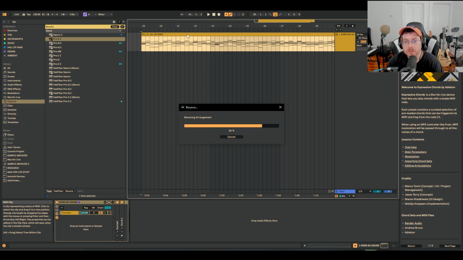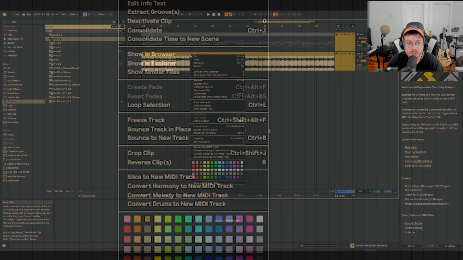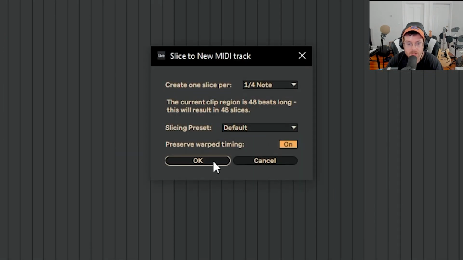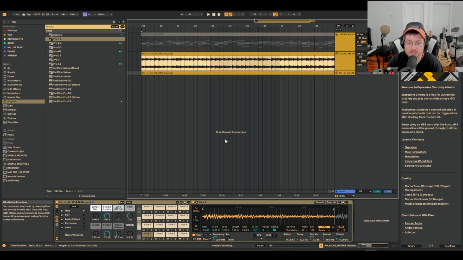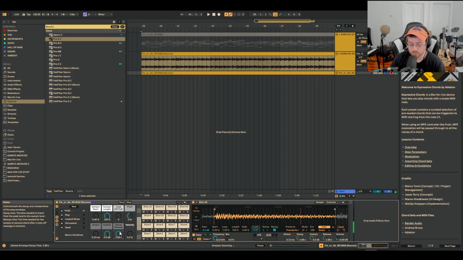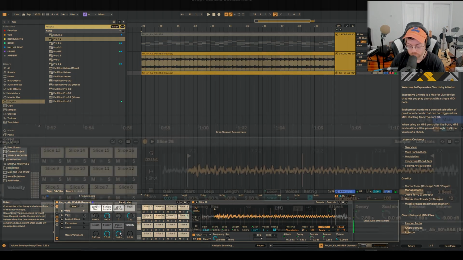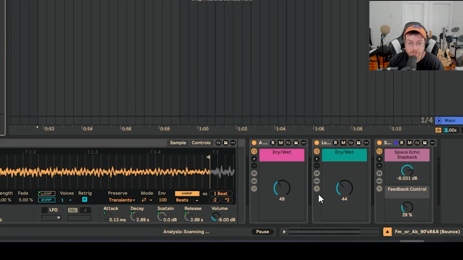Kind of overwhelming because it's just all those chords in a row. But same thing, just Control B, bounce this out to some audio, right click, slice to new MIDI track, quarter notes, because that's how it's set up, and boom, now we can actually trigger something with those M1 kind of sounds. And maybe we can dirty this sound up with some effects.